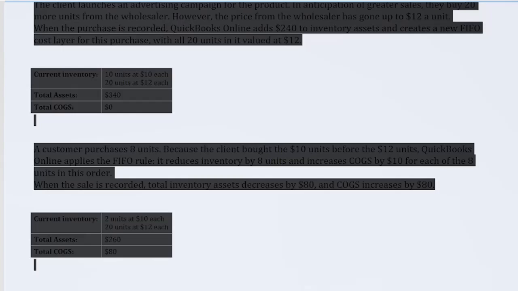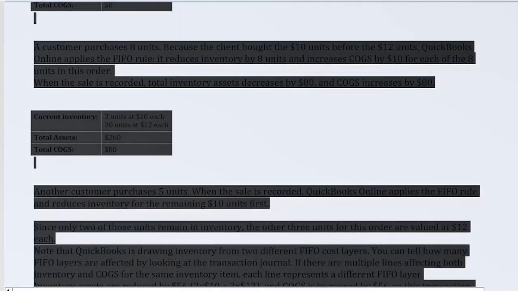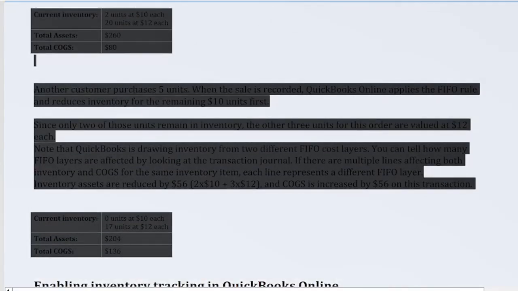A customer purchases 8 units. Because the client bought the $10 units before the $12 units, QuickBooks Online applies the FIFO rule. It reduces inventory by 8 units and increases COGS by $10 for each of the 8 units in this order. When the sale is recorded, total inventory assets decreases by $80, and COGS increases by $80. Current inventory: 2 units at $10 each, 20 units at $12 each. Total assets: $260. Total COGS: $80.